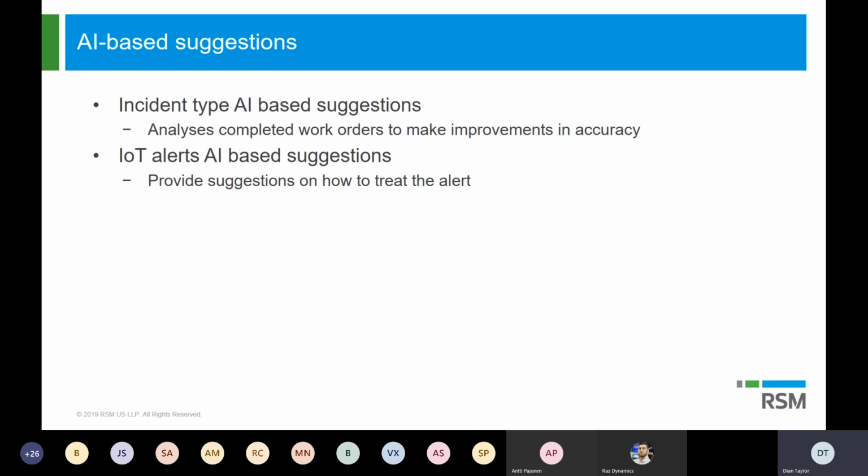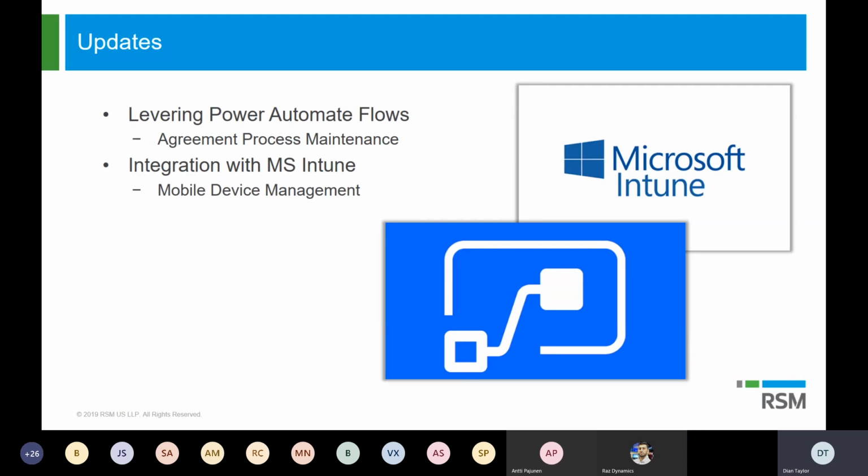And obviously it looks at historical data of all of those completed work orders. And then we also have IoT alerts, AI-based suggestions. So this is very similar. We have these IoT alerts come into the system, and it helps to have the system provide suggestions on how to treat the alert. So for example, maybe it's suggesting a priority, or it's suggesting an incident type. It's seeing that every time we had this particular alert, we had this particular incident type and then created a work order for that. Of course, those are also looking at historical and past actions.